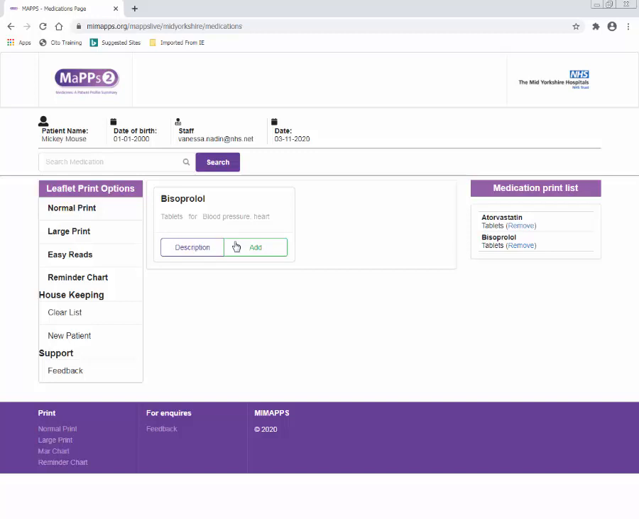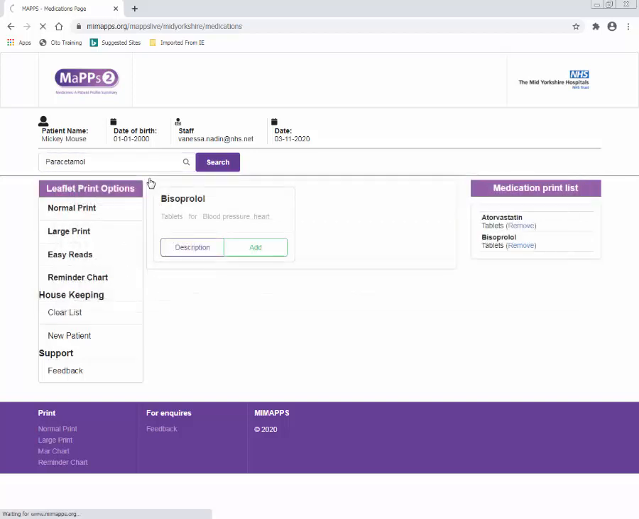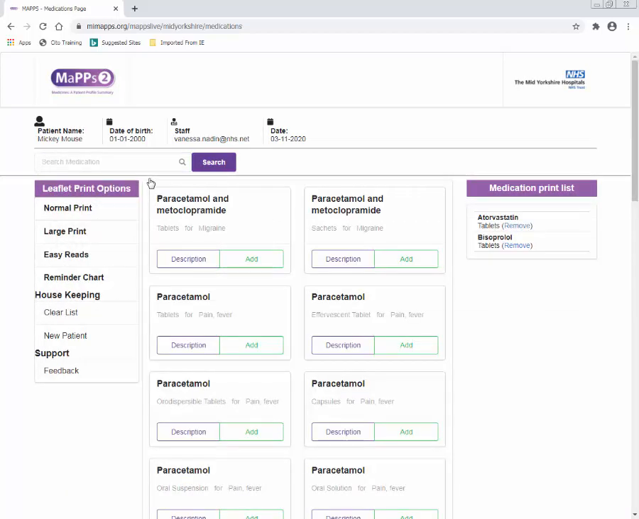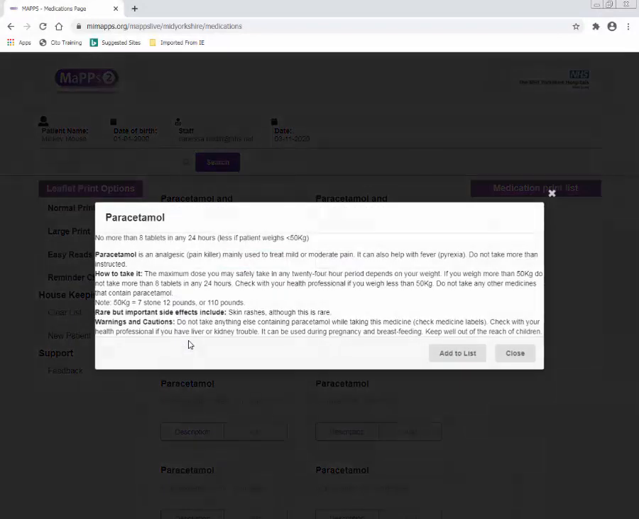Let's search again to add a third medication. Click into the search bar and type PARA for paracetamol. We will choose paracetamol from the list. All available formulations of paracetamol are listed in boxes on screen. Again, let's view the description of paracetamol tablets by clicking the purple description button. A box displays on screen showing the drug information content in MaPPs2.